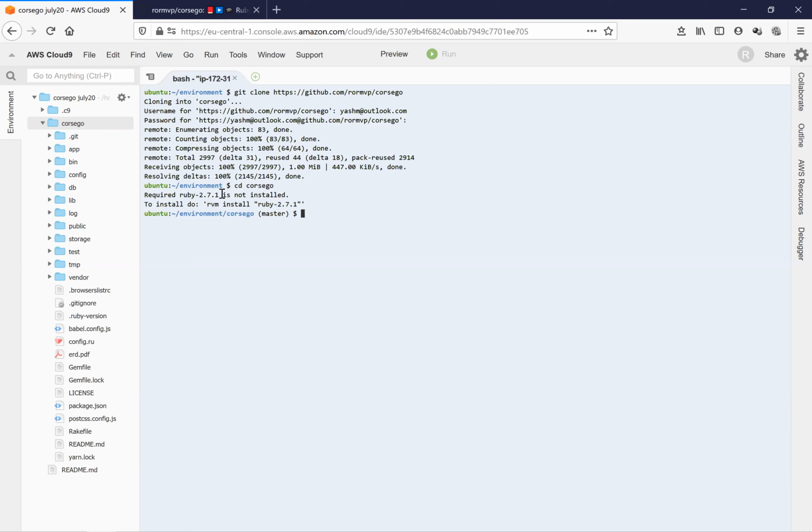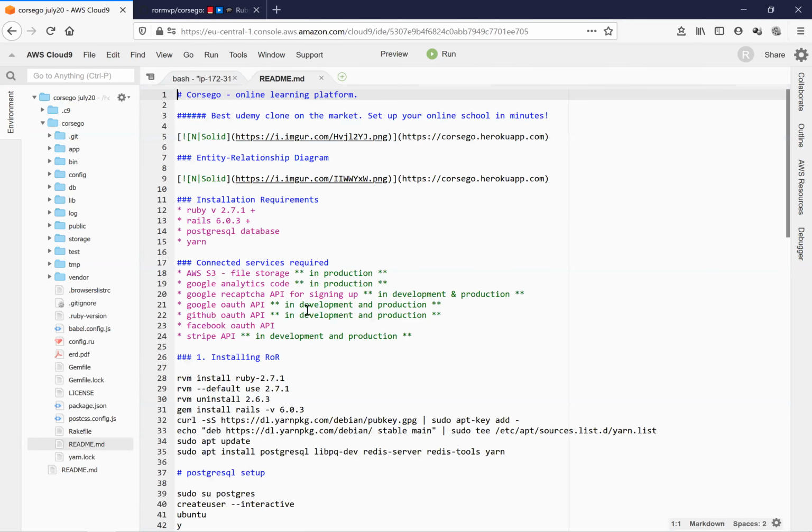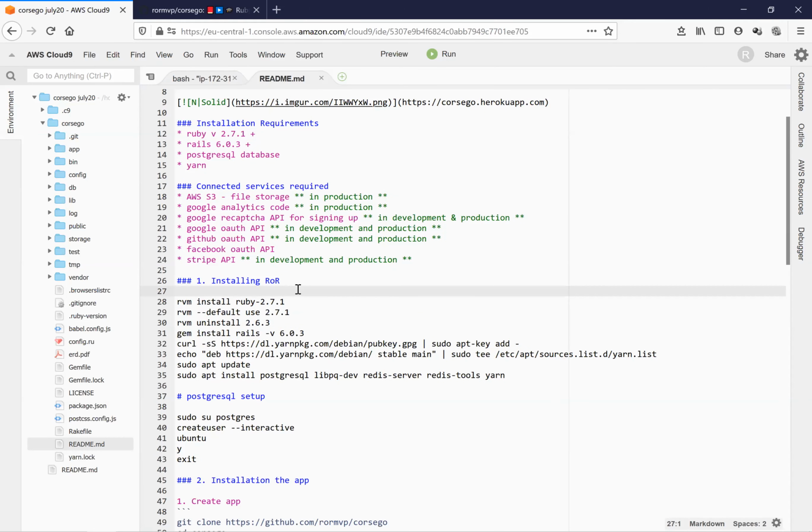And you see we need to install Ruby. And we need to install the new version of Rails. So we'll go to environment, let's type Rails version. It is 5, and Ruby version, it is 2.6.3. So you see, we need to update them. And to do it, we can go to our README. And here I have a short description of how to do it.